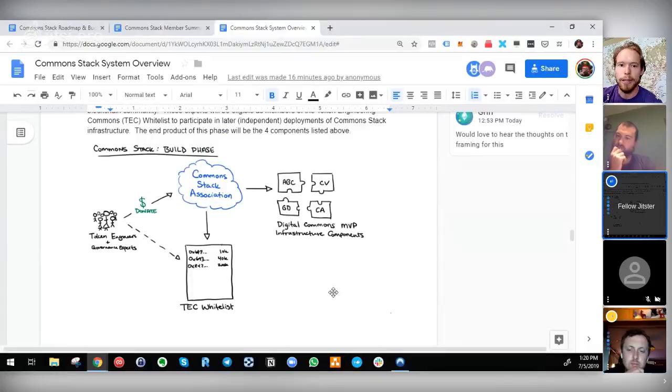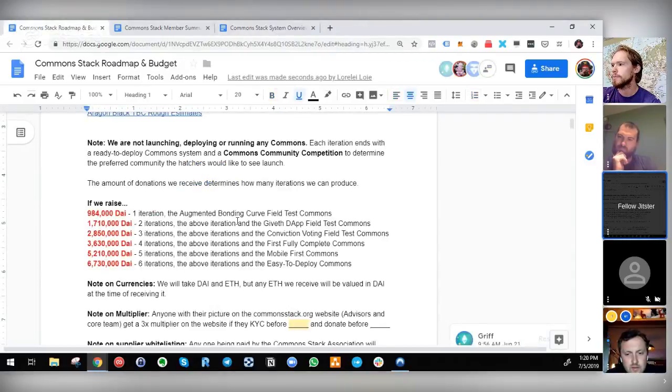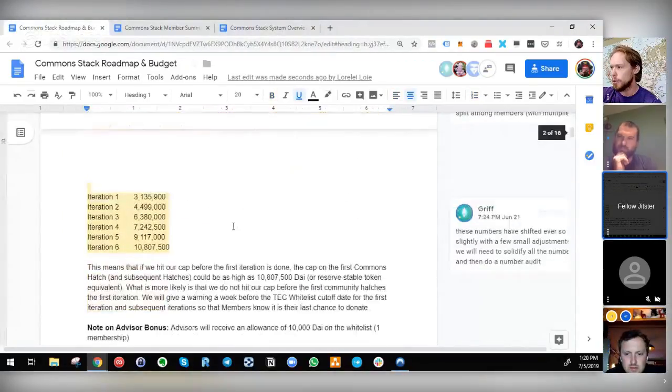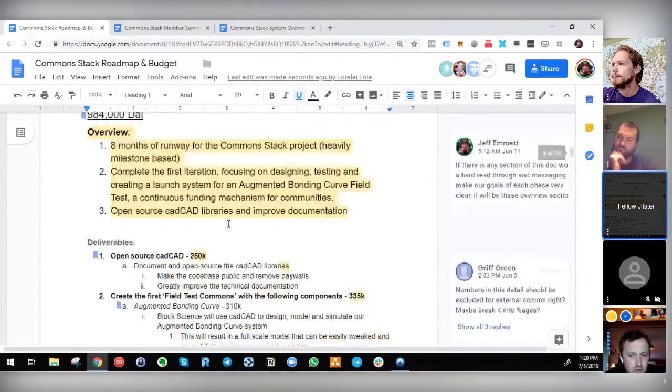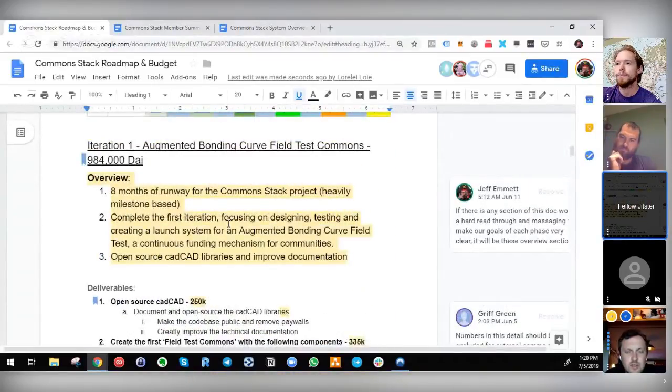Sorry, I'm not sure if you'll touch upon this later, but you mentioned that you're going to roll out each of the parts of the stack individually first, right? Reading the roadmap, it seems like first is the bonding curve, and then next is the give it, is that correct? Correct. And then after that, you'll implement the conviction voting, and last is the dashboard. Exactly.